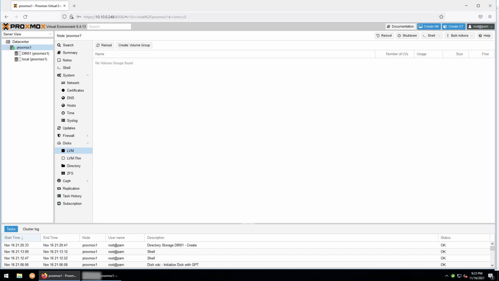Personally, I don't like to use LVM or LVM-thin in Proxmox because it can be a bit of a hassle, and compared to ZFS, it falls somewhat short. There are a few applications that you might want to use LVM for, but in my opinion, at least in Proxmox, they're few and far between.